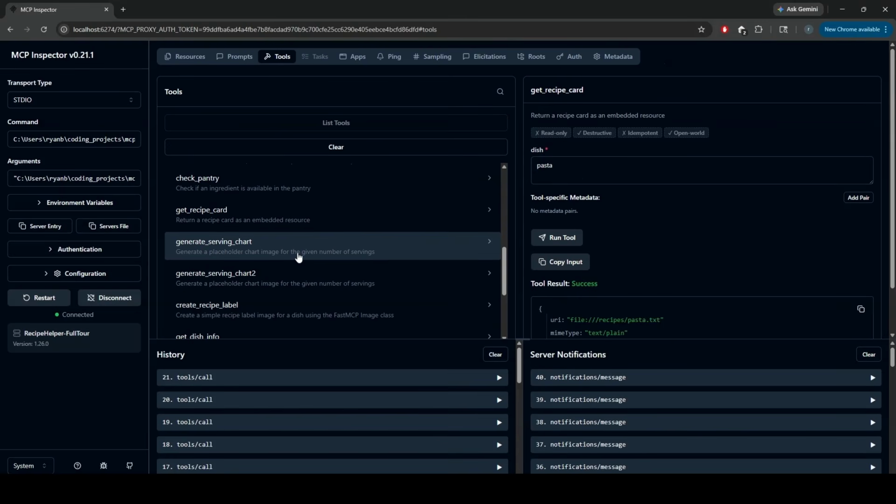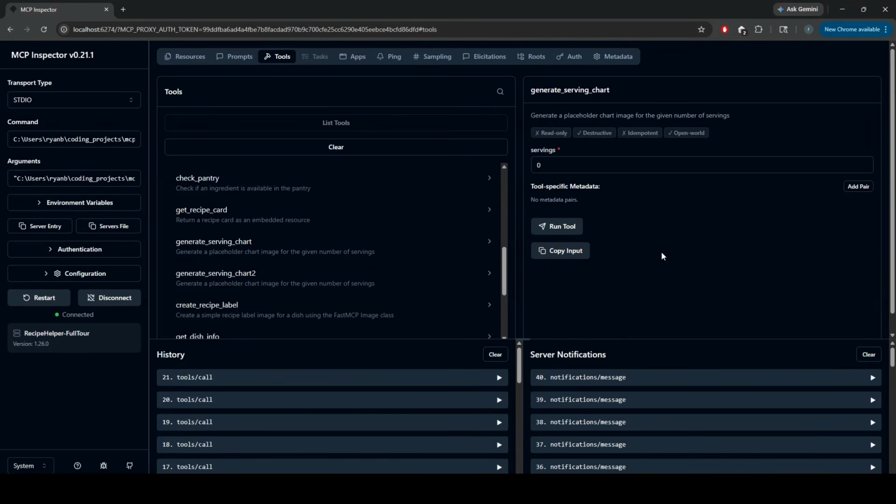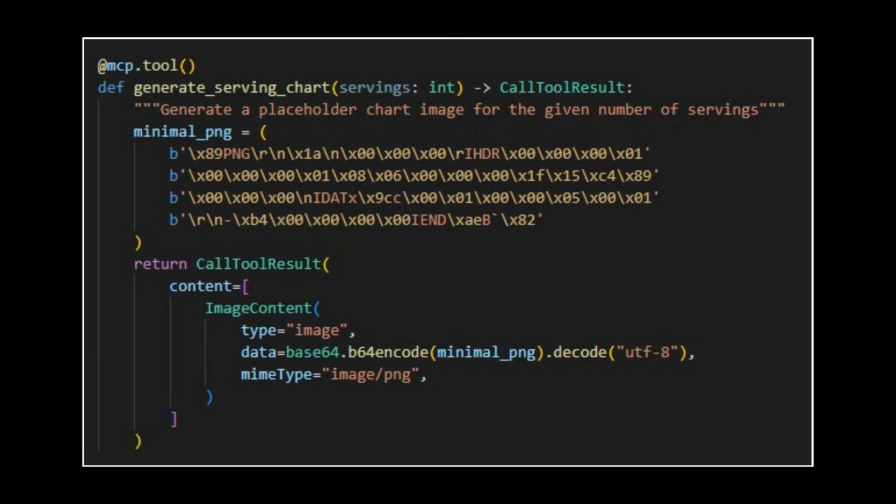Next, generate serving chart. Generate serving chart returns a call tool result containing image content, showing that MCP tools can return binary image data, not just text. The image is a hard-coded minimal valid PNG, which is 1 by 1 pixel, base 64 encoded and passed as the data field. The serving argument isn't actually used. It's a stub demonstrating the pattern.